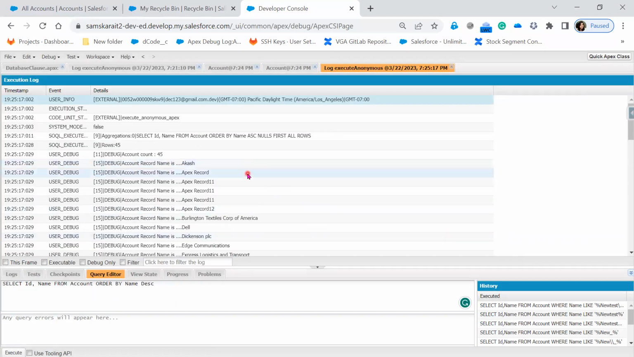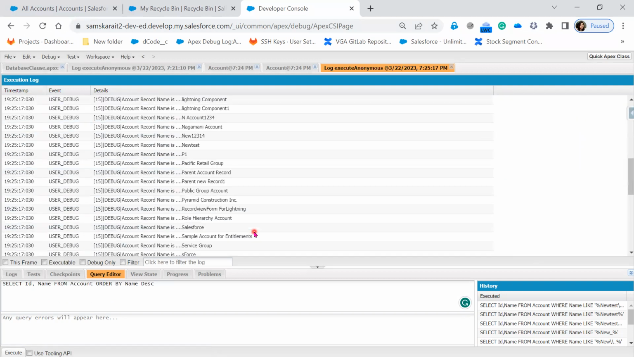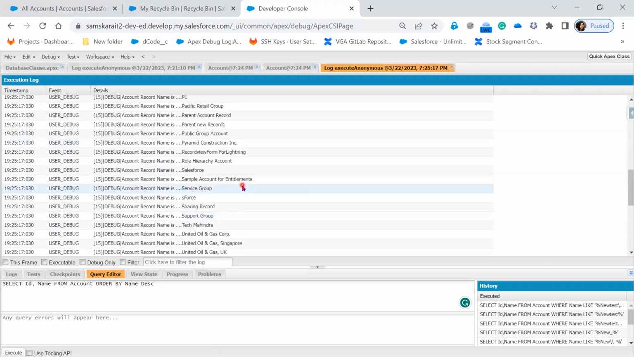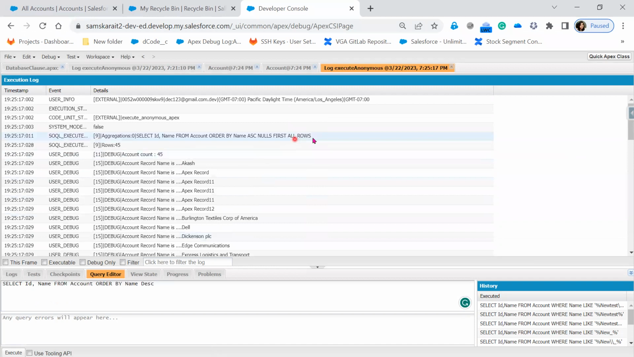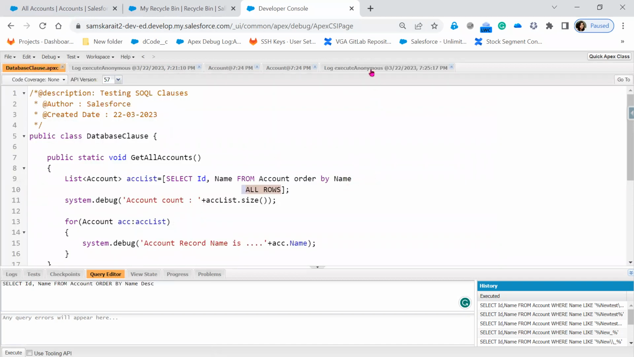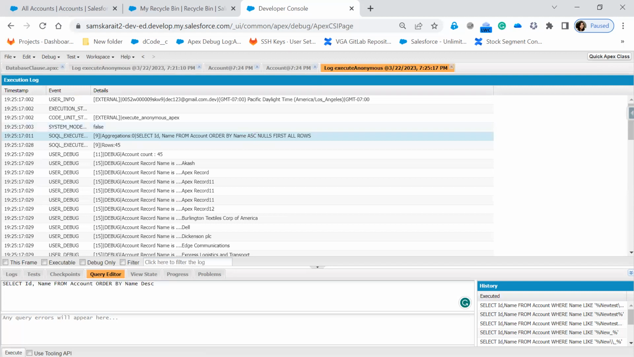Right, so it is giving me all of them in ascending order, and in total I have 45 records. So this is the query. It is order by name and ascending. We did not add ascending here, but Salesforce automatically added order by name and it added ascending, and it is saying nulls first. Ascending, nulls first. That means if you have any null values, right?